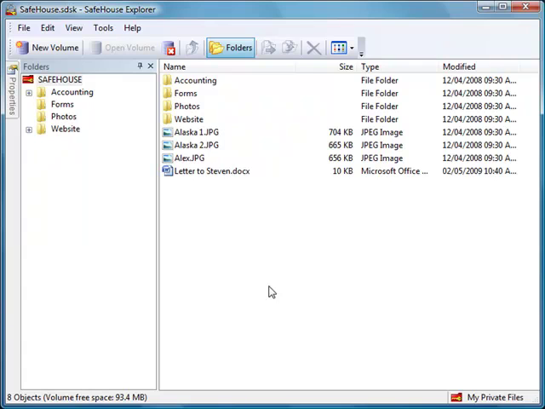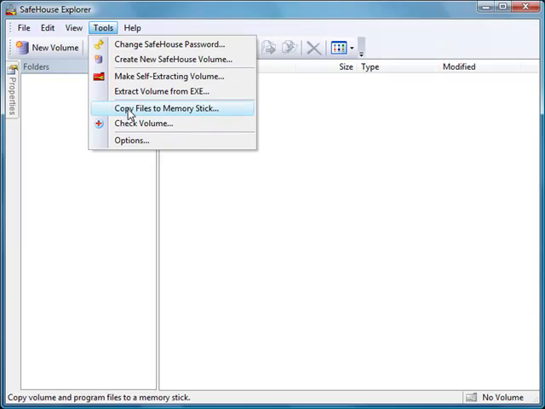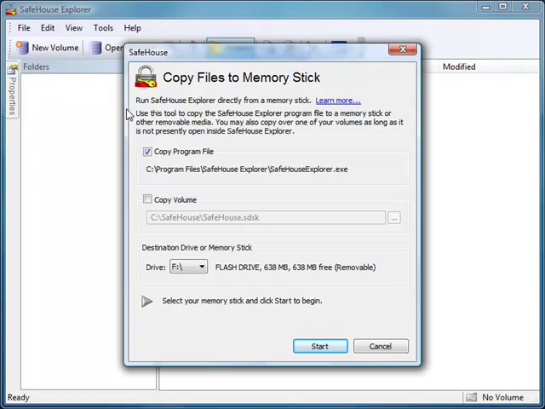So before we can start copying any files and volumes over, we need to make sure that everything is closed. So I'm going to close this volume right now, and now I'm going to go over to the Tools menu where I can find this Copy Files to Memory Stick. This makes it real easy. You can do some of the same stuff with Windows Explorer, but we've made this really simple for you by putting this tool together.